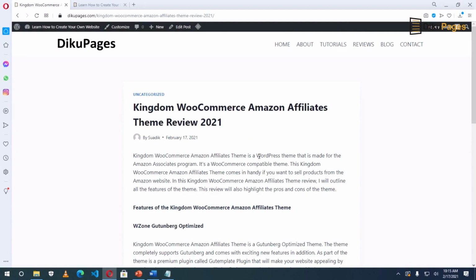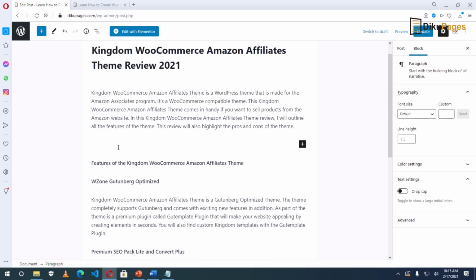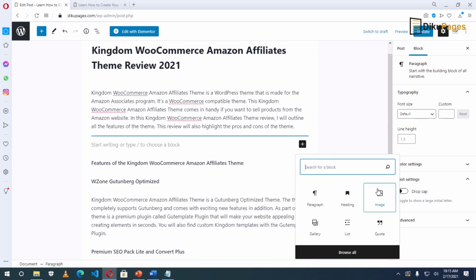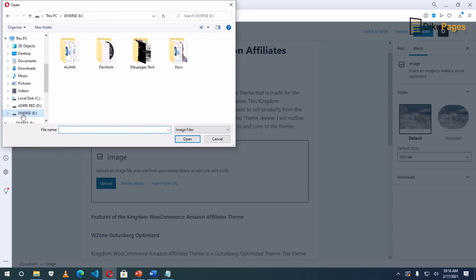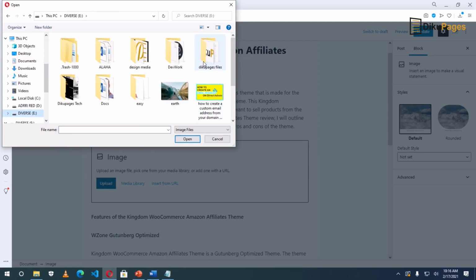Now let's add some images to our post. So I'll go to edit, post. I want to have a picture here. So I click on this plus sign, add block, then image, upload. I go to the location of my image.